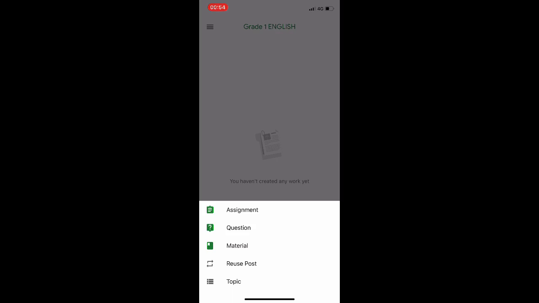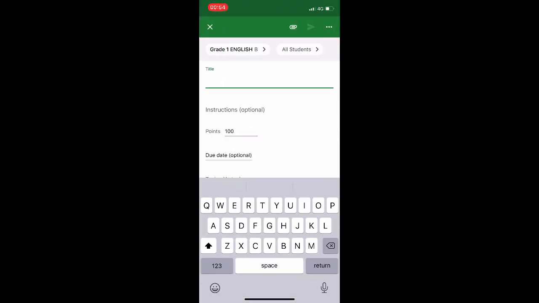Do you want to give an assignment to the students? Do you want a question? Do you want to post some material or notes? Or do you want to create a new topic? Let's first check that you want to give an assignment to the students. So click on assignment. So you have the title of the assignment here.